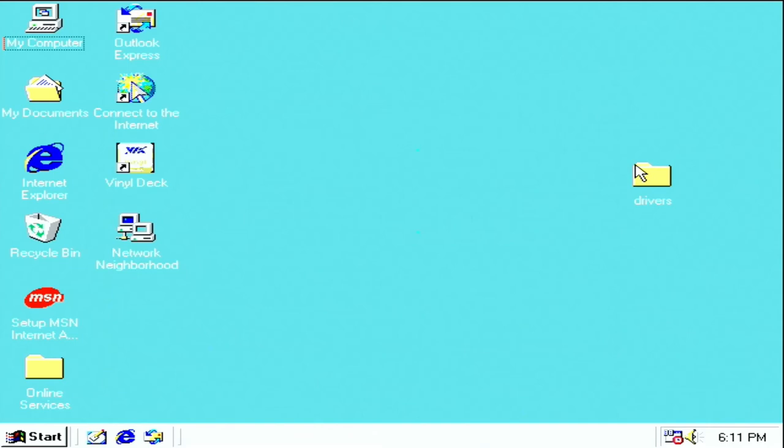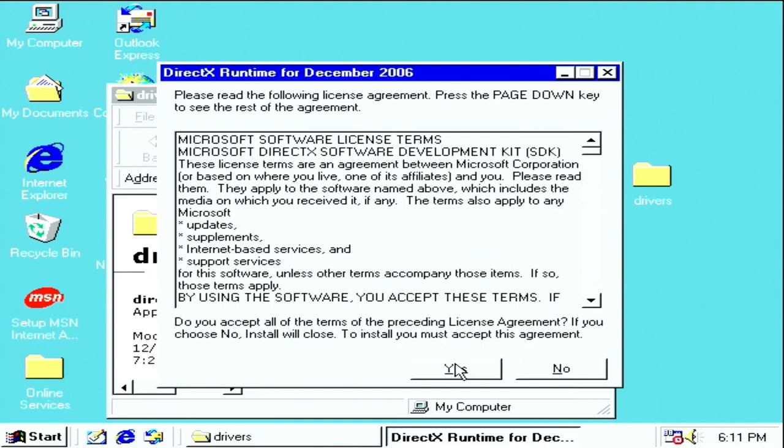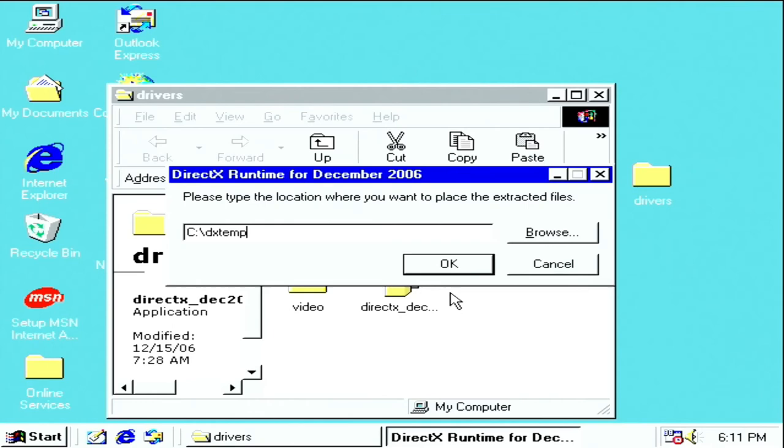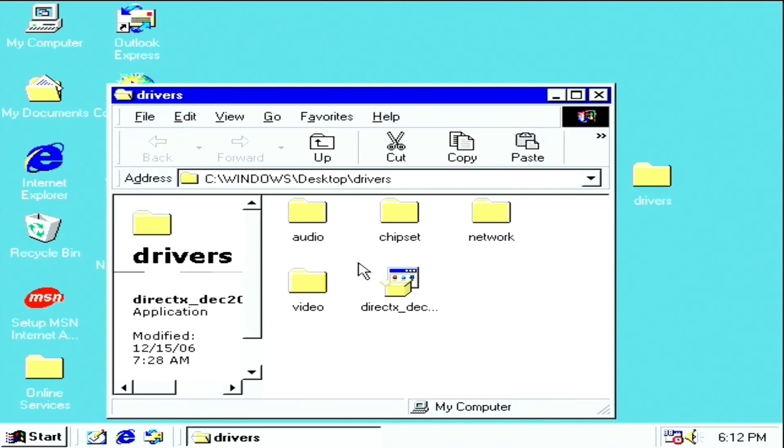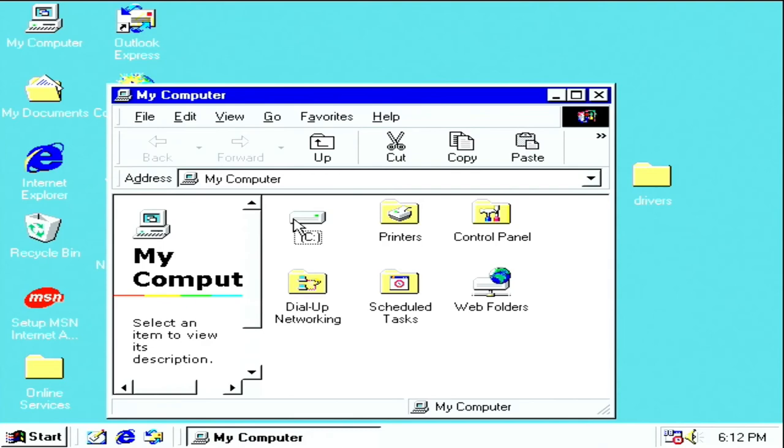All right, great. So now that we're restarted again, we can go ahead and install the DirectX. So I'll click yes on that and specify a temp directory of dxtemp. And from there, we'll just go ahead and click OK, and it will extract quickly. And from there, we can go ahead and navigate over to that folder. So I'll go to my computer. I'm kind of doing this the stupid way, but oh well.